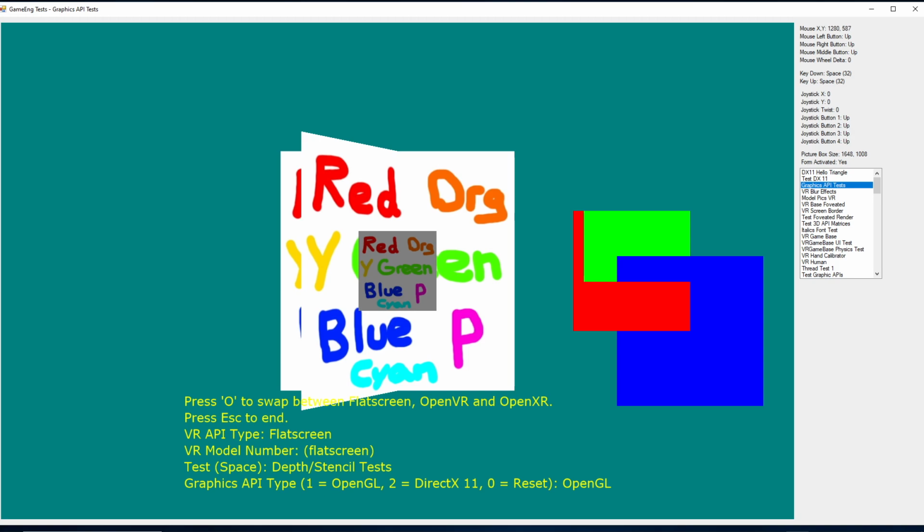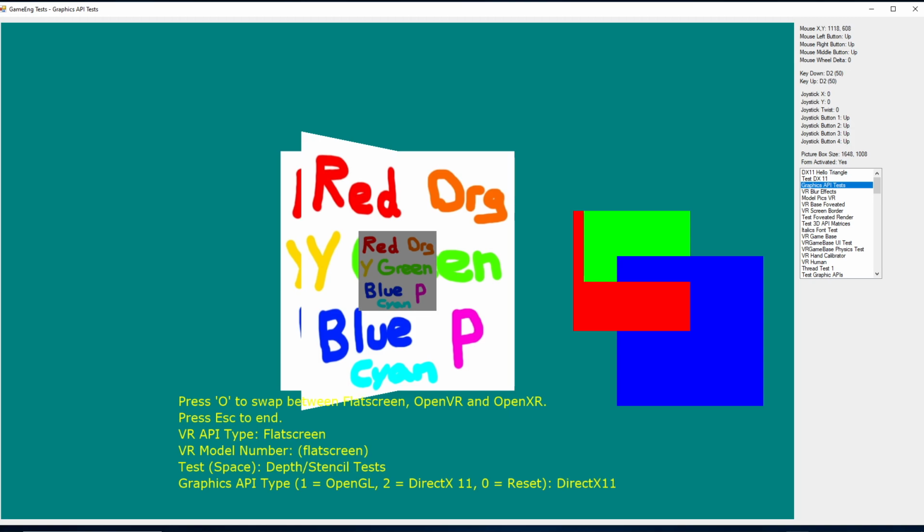And this is just stenciling. But both OpenGL and DirectX are rendering identically here as well.